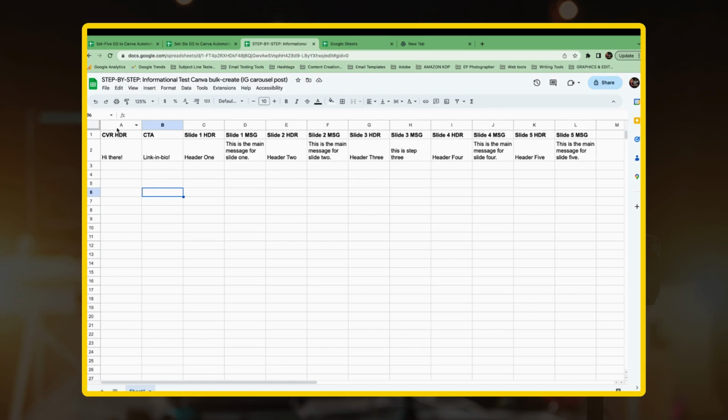So the first slide that's going to be in this carousel is my cover slide. And so the words that will be on my cover slide is, hi there, and it'll be the header of the cover slide. I'm not putting anything else on that cover slide. You can put images on it. You can add additional fields in it, but for this example, I'm just going to keep it simple and just have hi there. Again, my call to action, in this case, just link in bio. That's what's going to show up.